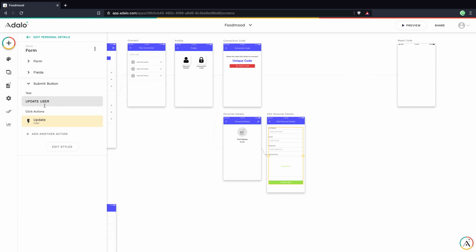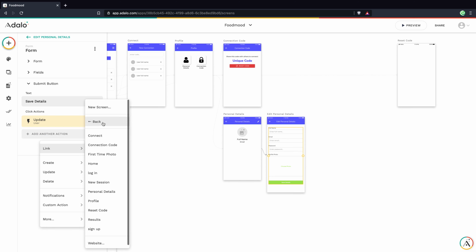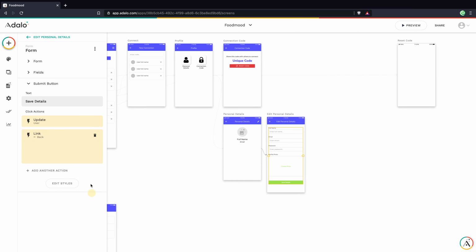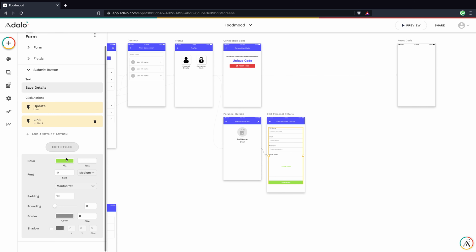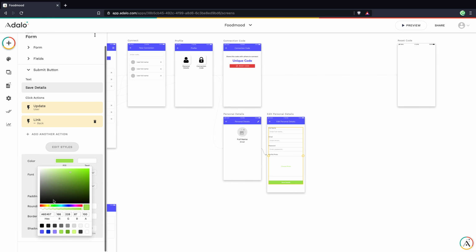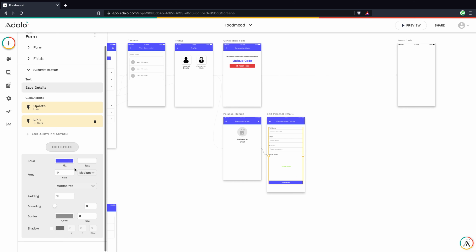Let's also update the submit button because update user doesn't quite seem like what we're going for. So let's just call this save. Let's call it save details. And then we also want to link back after we do that. Okay. And then let's see if we can edit the style here because I don't like that lime green button, I don't think. We'll just do this blue color.